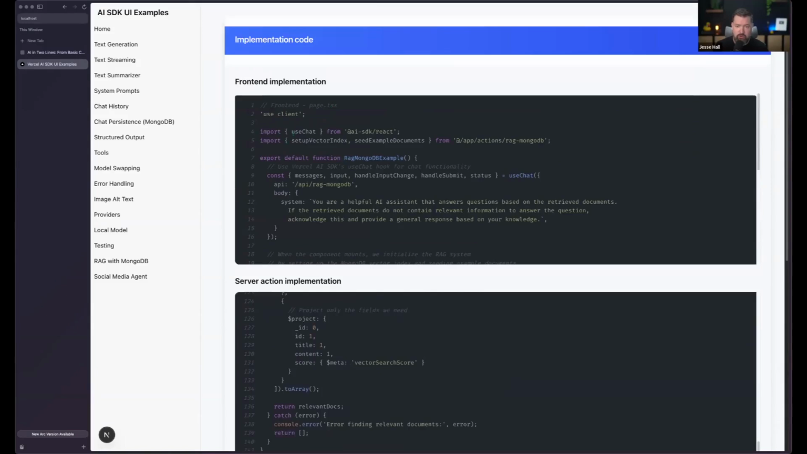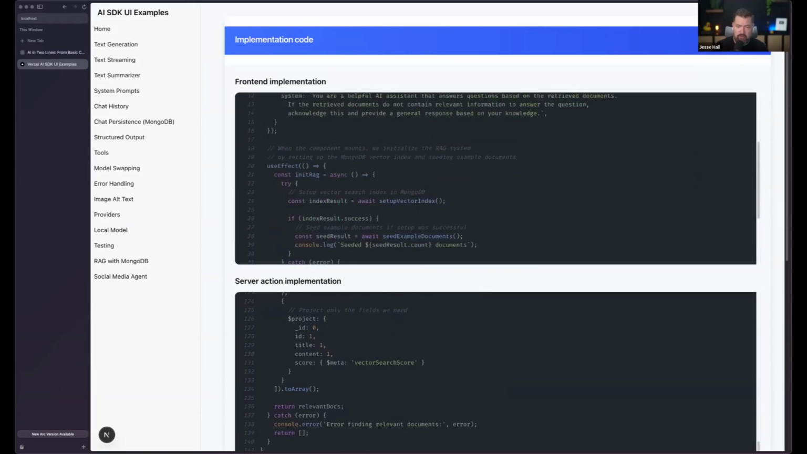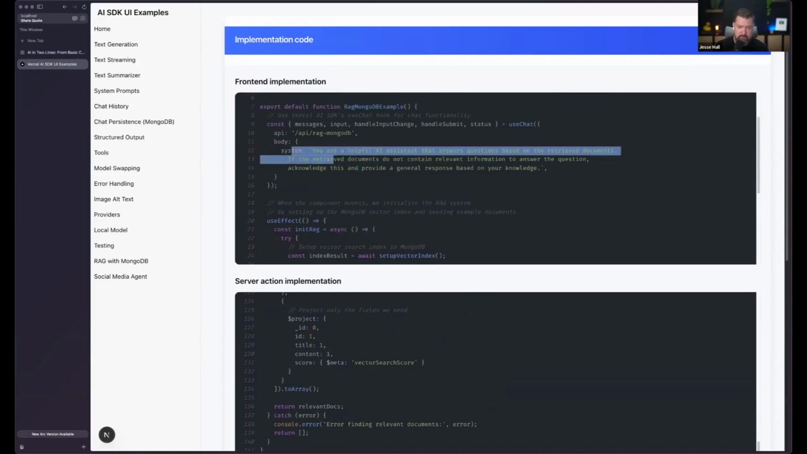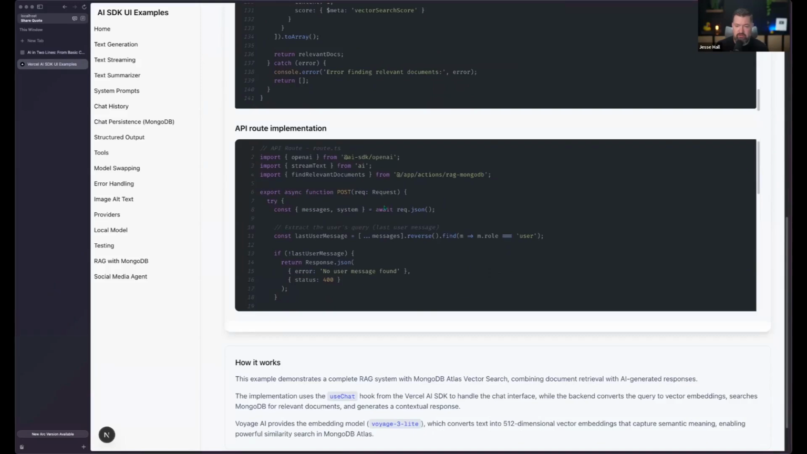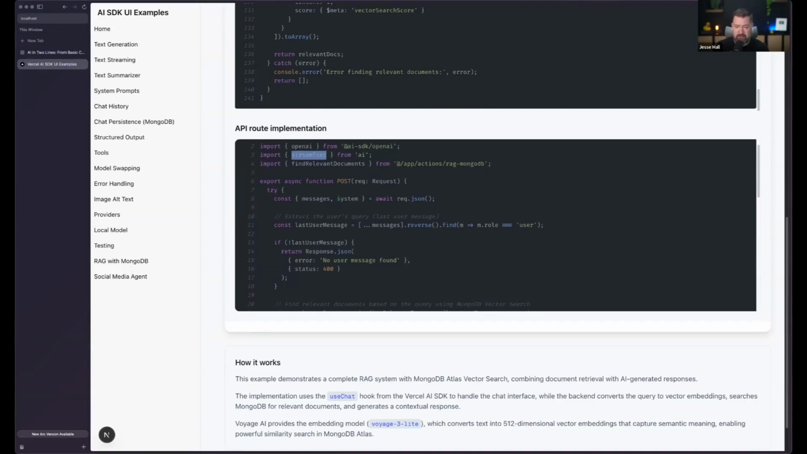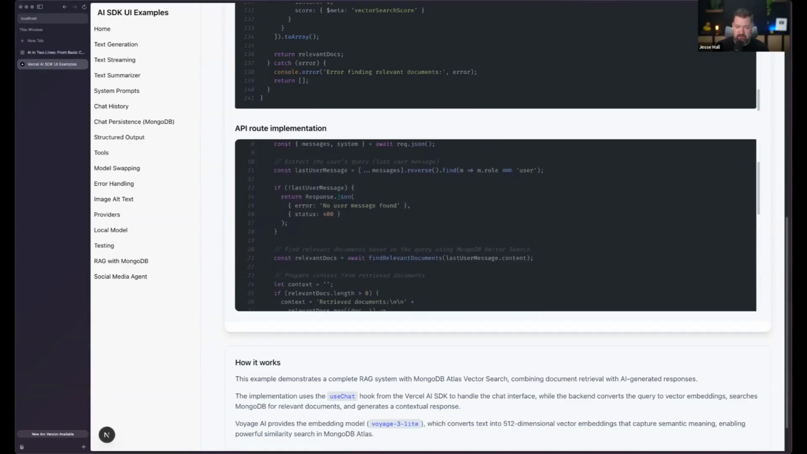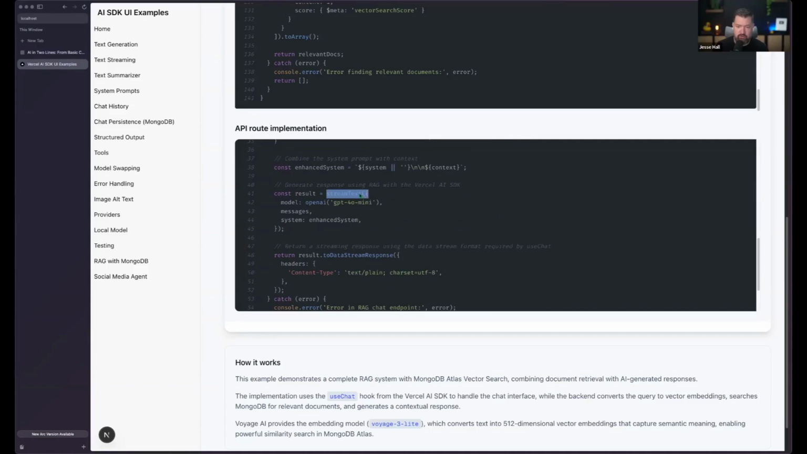On the front end, we're using useChat again, and we are pulling in our vector index and example documents just to make sure that those are set up. We're running those, and we're telling it that you're a helpful assistant, etc. We have our system message here. On the API route, this is where we are implementing the find relevant documents. So we call the API route from the front end. On the back end, we're using streamText. So let's go down to our streamText here. Relevant documents is going to come from the user's message, and then here is our streamText.